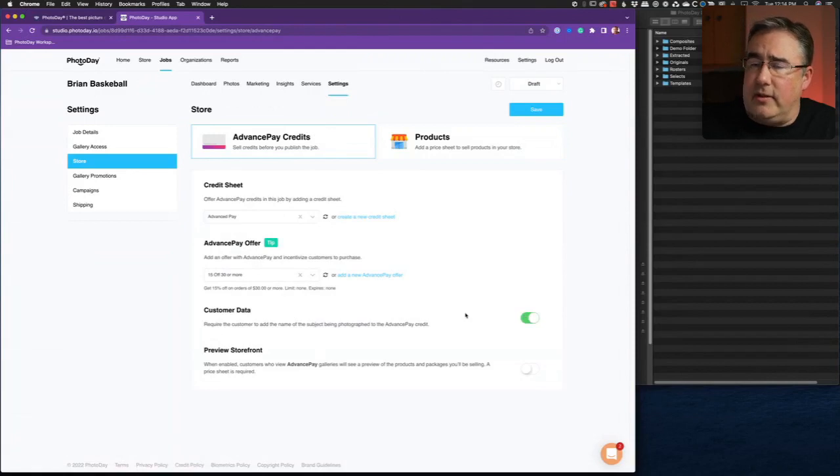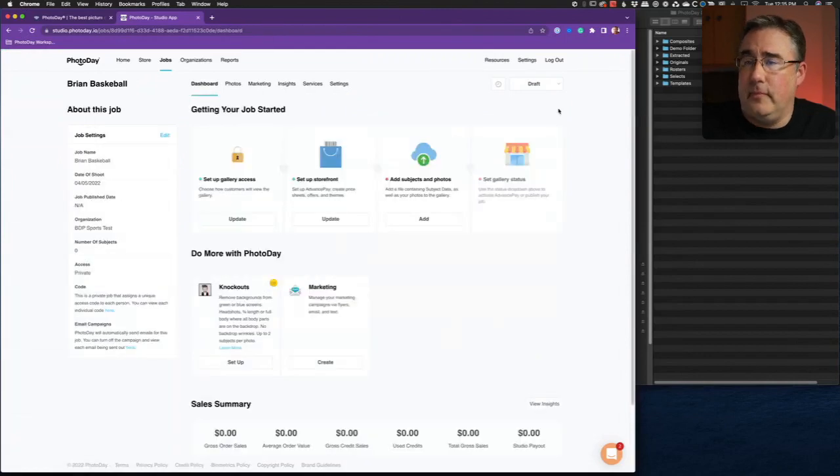I like to require the customer data just in case something happens. I can search by that. It's not necessary, but then I always preview the storefront. Doing this is really necessary so they can look at your packages and the pricing and the products that you offer, so they can kind of figure out how much money they want to spend on an advanced pay credit. So we'll hit save here. I think I got everything done there.